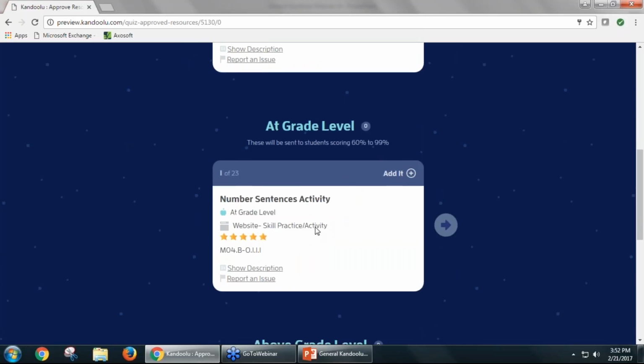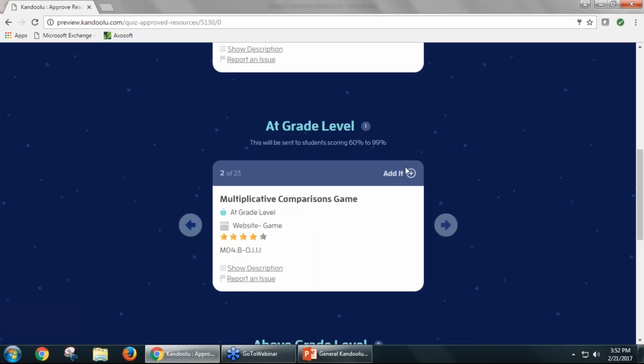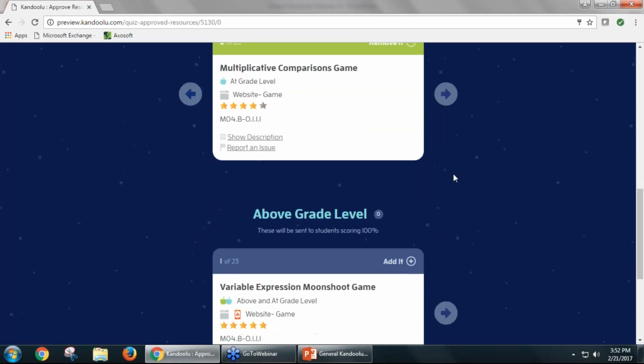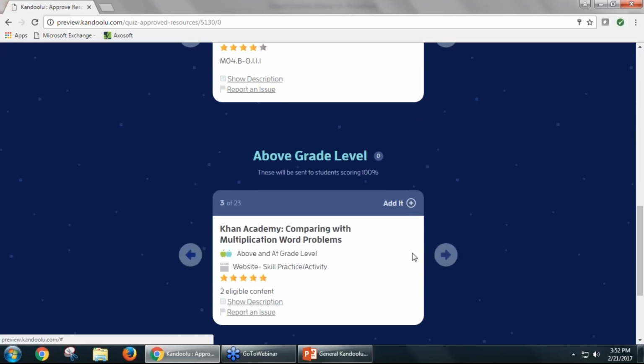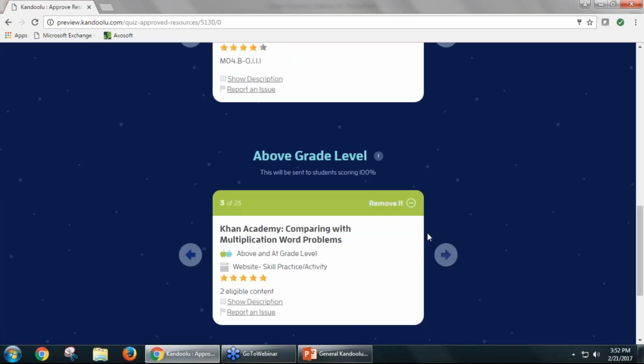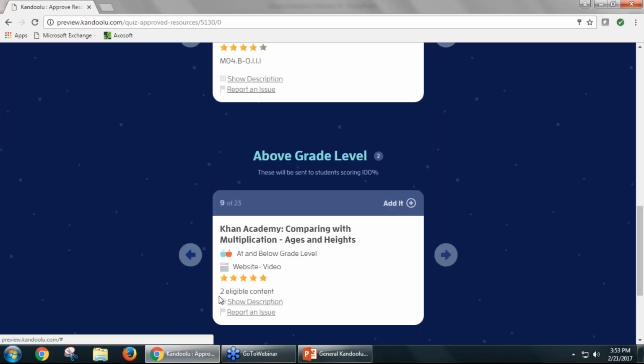Same thing for the at grade level. Right here we have a skill or a practice activity, being able to see the description. Again, always being able to report an issue if you feel the need to do so. We're going to add this. But I'm going to go out and I'm going to try to find a game as well. And then for the above grade level, I'm going to go ahead and grab a practice activity, a game, and perhaps a video.